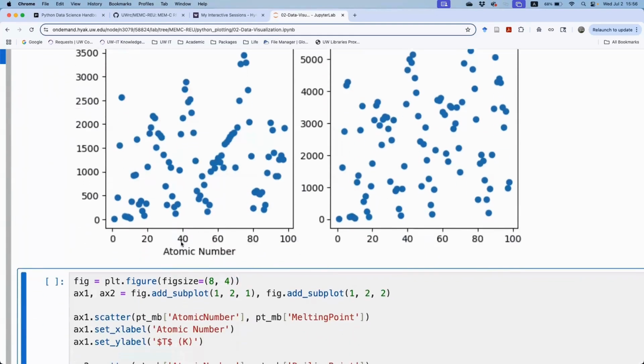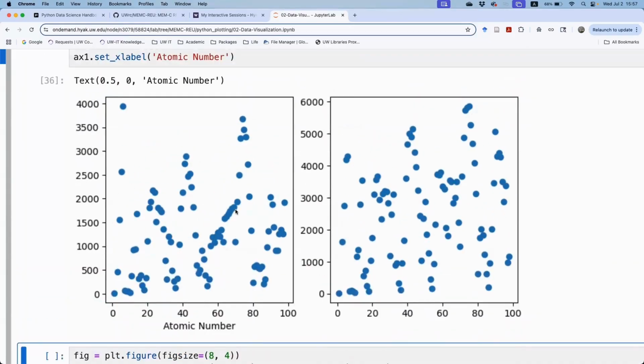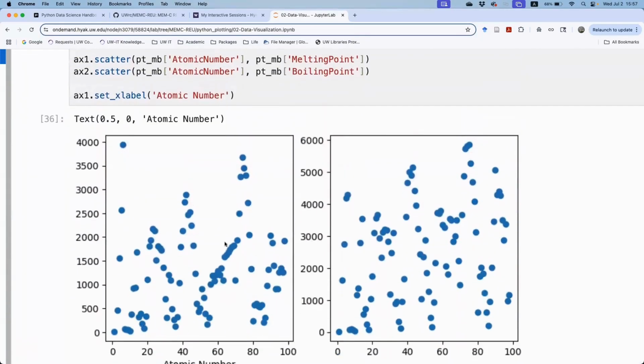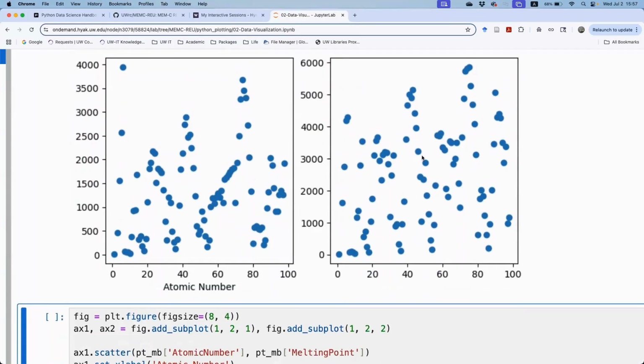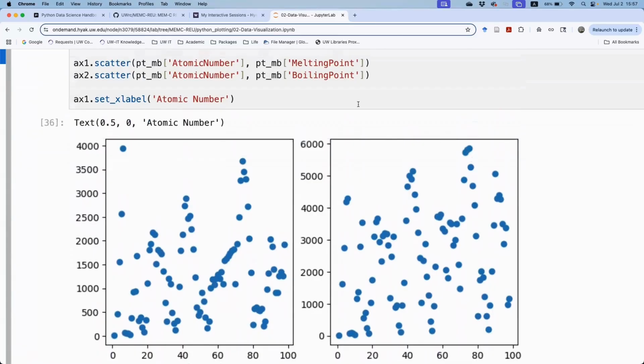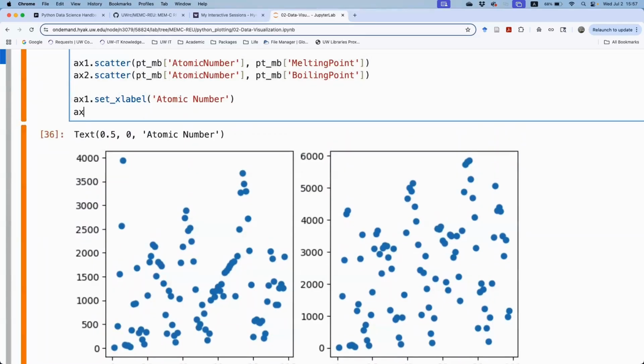Yeah, in this case, we have set the x label for the first subplot. Then we can always do the same thing for the y label and the x and y labels for the right panel, and we can also add titles for them too. I believe it's also set_title instead of title.